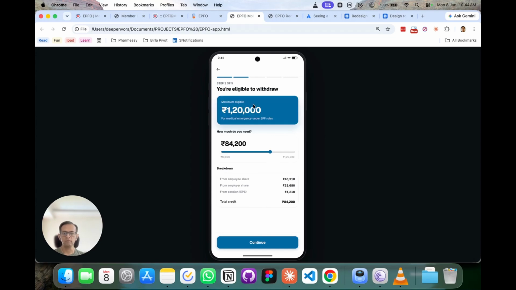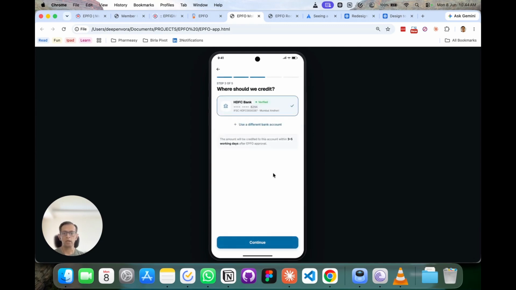Then it will say what is the maximum eligible amount you can transfer, right? And here I've given a slider where you can decide whether you want to withdraw the full money or not. Well, assume you want to withdraw 1,20,000 and you click on continue. It will ask you, is this the bank account that you want to transfer it to? Yes. Otherwise, you can add a separate bank account.